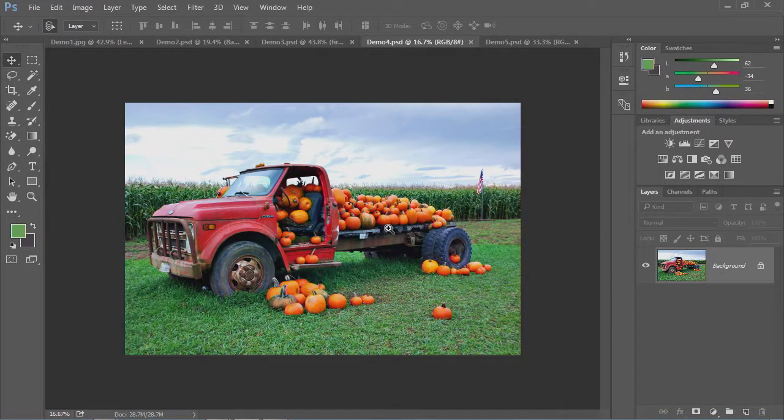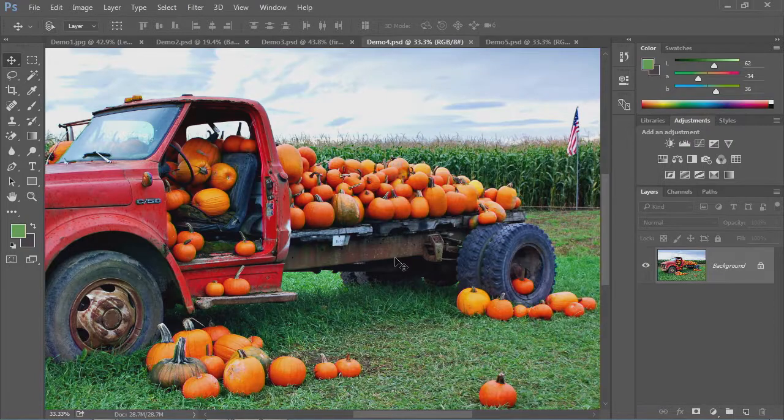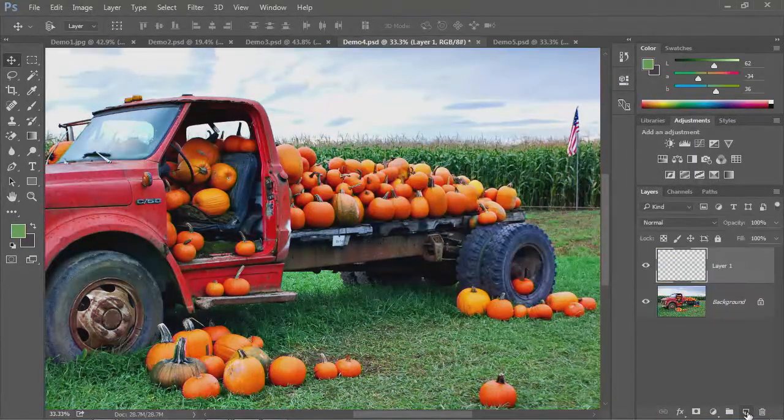So the first thing I'm going to do, I'm going to just zoom in here a little bit so we can see this. And all I'm going to do is I'm going to sample some of these pumpkins and I'm going to duplicate them down here on the ground. Before I do that though, I want to work in a non-destructive method. So I'm going to go over here to the Layers panel. And at the bottom of the Layers panel, I'm going to click on the New Layer icon to create a new layer.